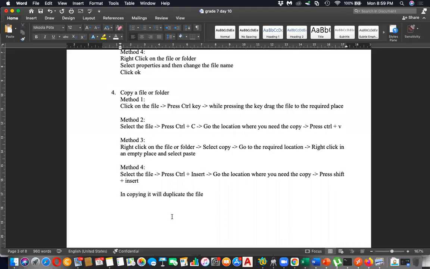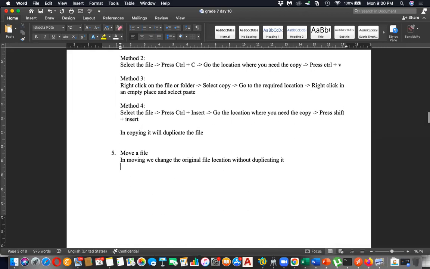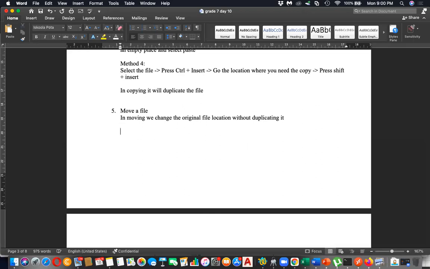Okay, that is about copying a file. The fifth one is moving a file. In moving, we change the original file location without duplicating it.